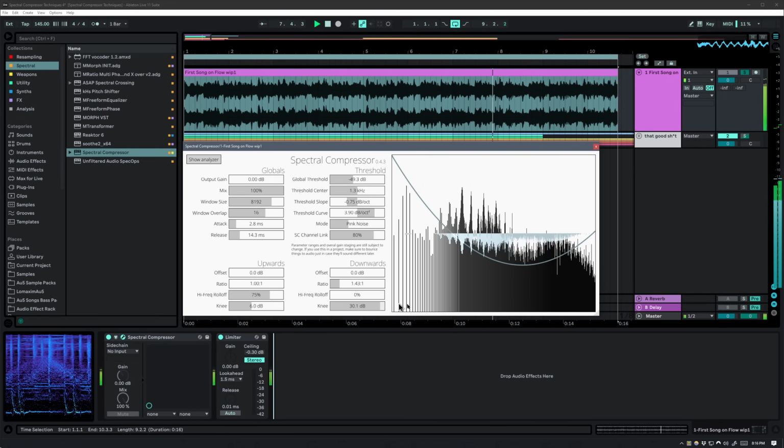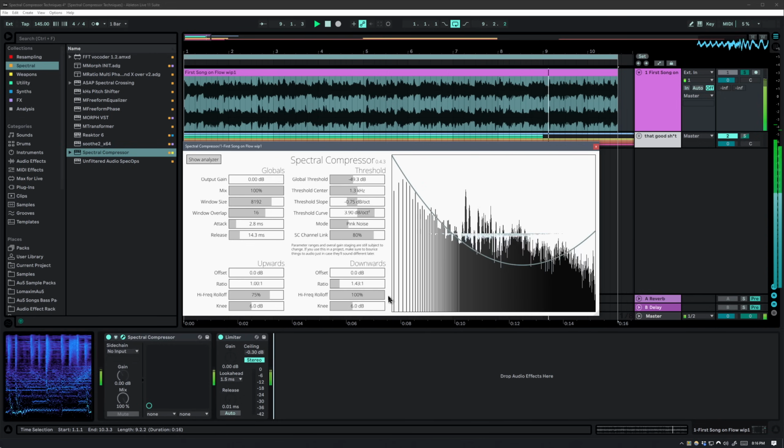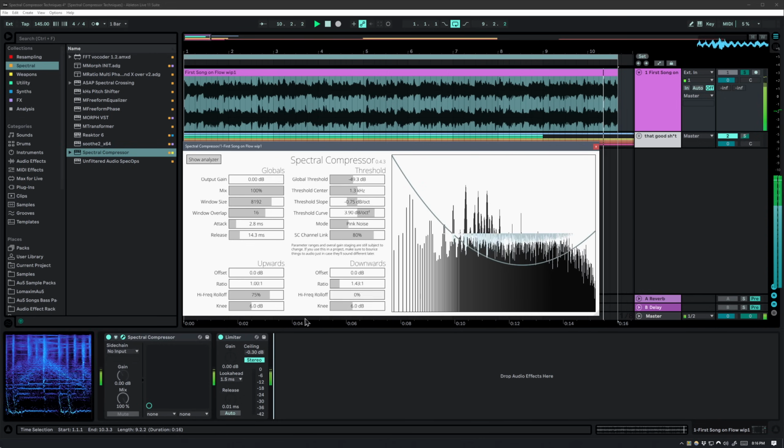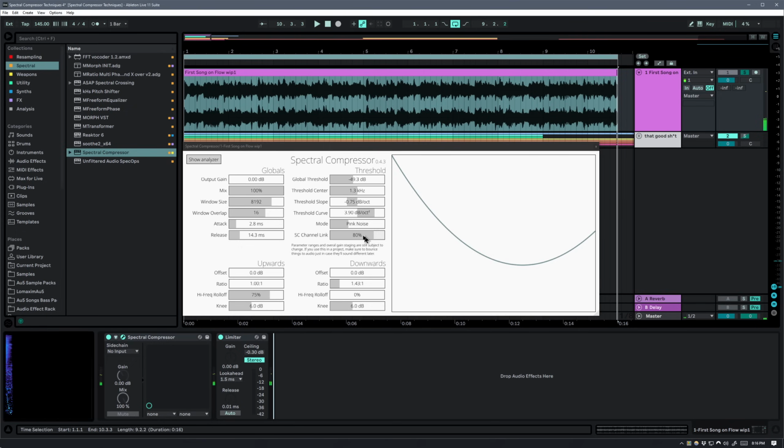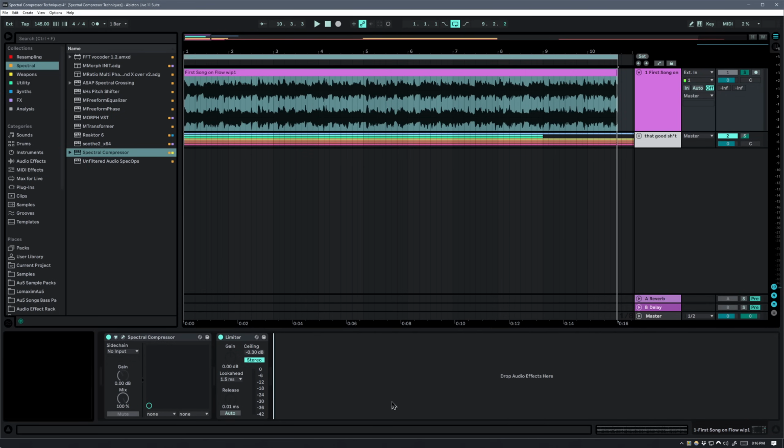There's also the knee, just like a typical compressor. There's also a high frequency roll off too. But we'll get more into that and the modes later. So that's kind of what its intended purpose was for mixing and, you know, for some sound design. But I want to show you some stuff that I discovered.